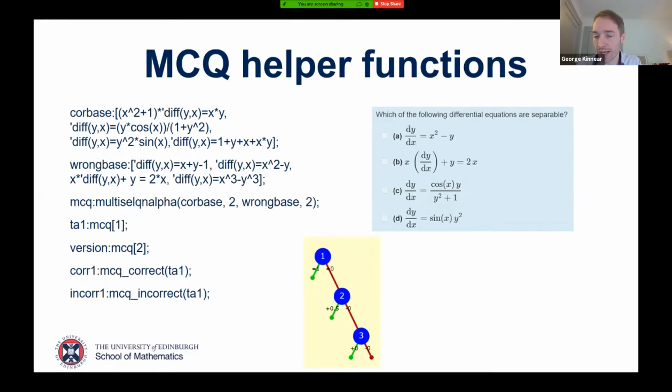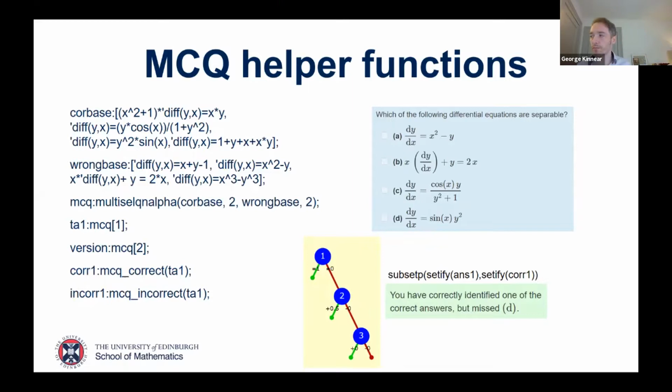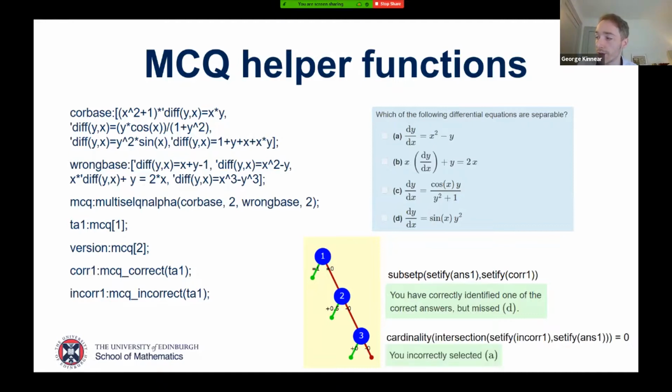This one just also adds an extra feature where if they get it kind of partially right, we can try and give them some partial credit. So rather than just checking that they get exactly the correct set of answers, maybe if they've identified a subset of the correct answers and they've not given any incorrect ones, we'll give them half marks. And otherwise, we'll give them some useful feedback about which ones were correctly or incorrectly selected.